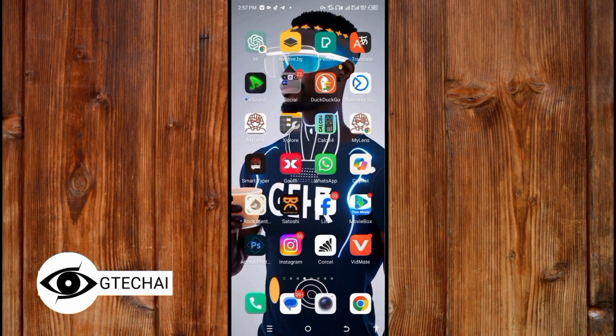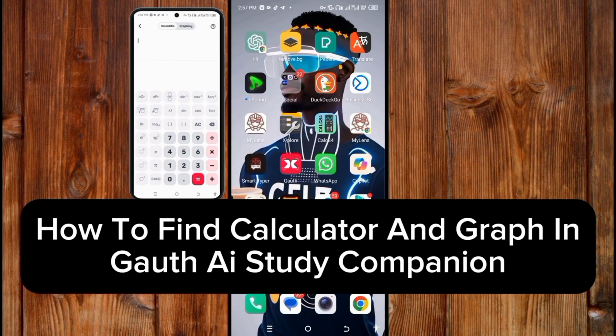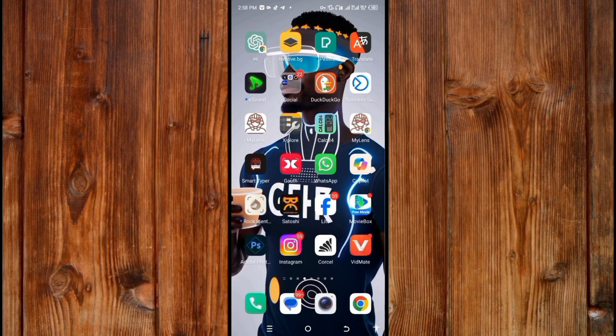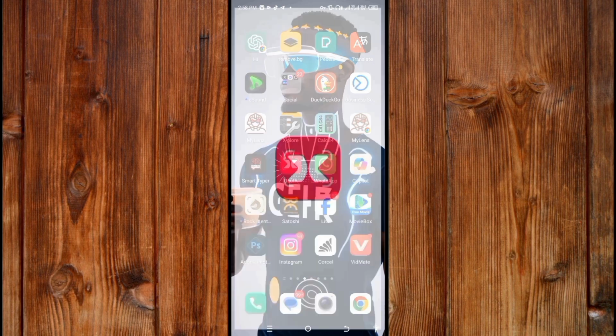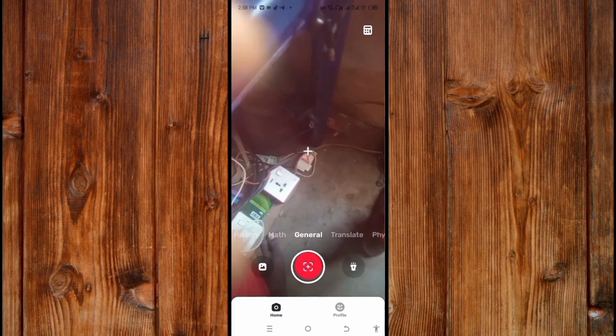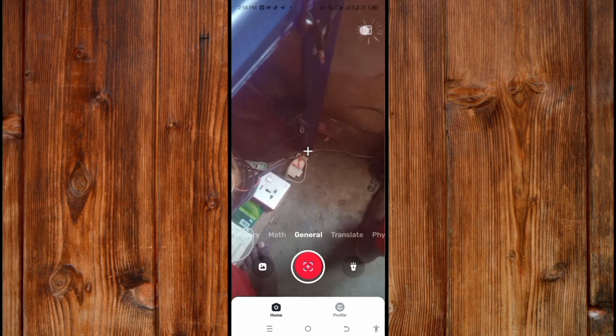In this video, I'm going to show you how to find calculator and graph features in Gauth AI Study Companion. Now, in order to find it, just open the Gauth app like this. Now, what you will do is just click this calculator icon on top here and then wait for it.